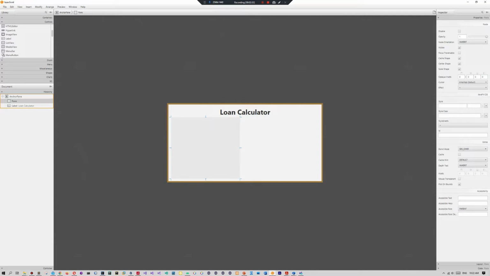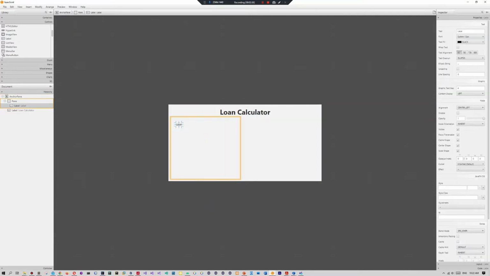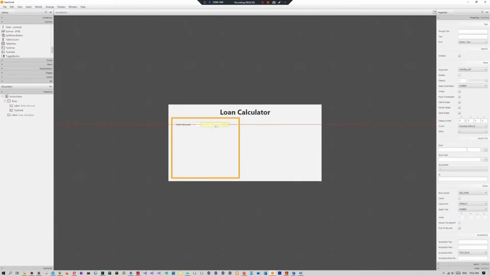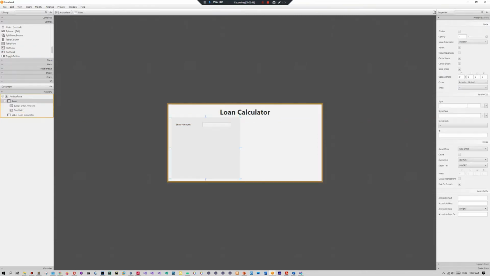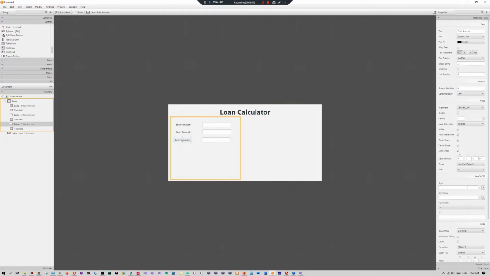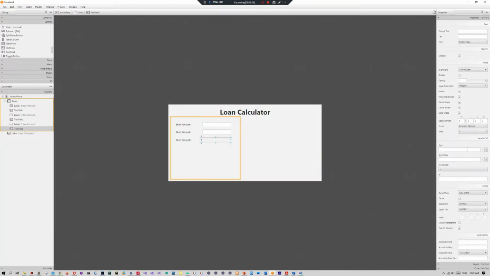Now a label, and this will be enter amount, and a text field. Let's copy paste. We need 3 input fields. So let's name them so they can be referenced.